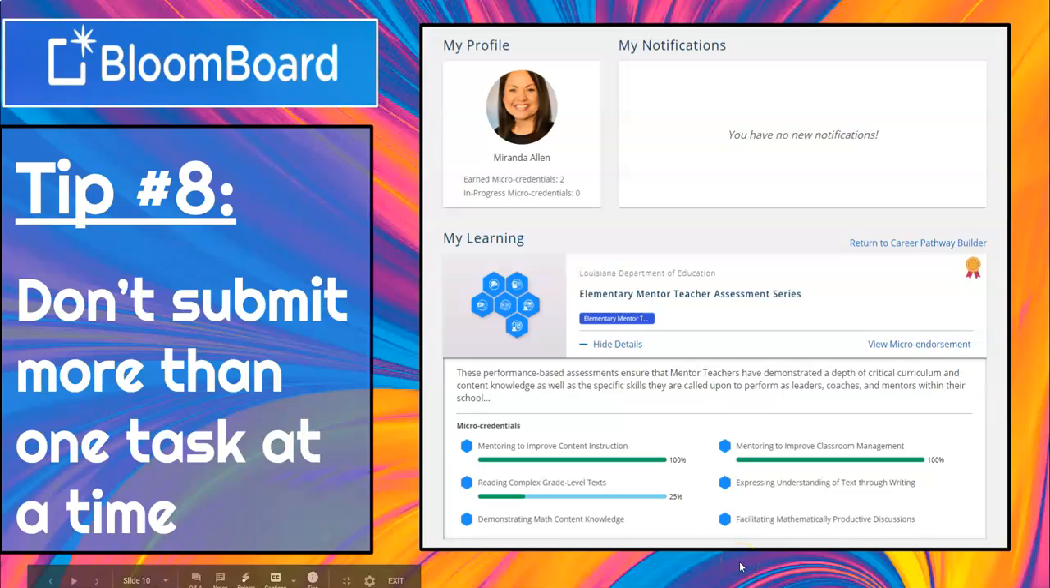Tip number 8 is don't submit more than one task at a time. Dr. Vessel will tell you that it's better to submit 1 or 2 tasks than to do all of them at one time and submit everything at one time. You want to kind of get your feet wet with Bloomboard before you jump all in. When you submit a task and get feedback, it lets you know what level of work they're actually asking for and how to move forward from there.